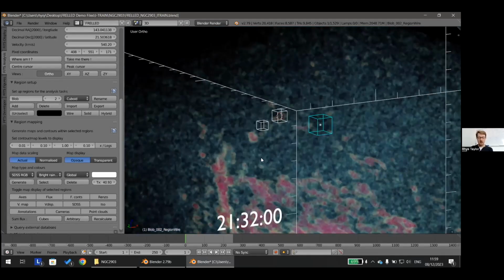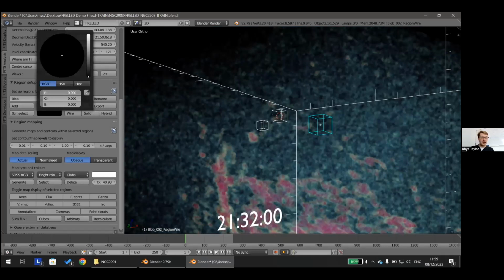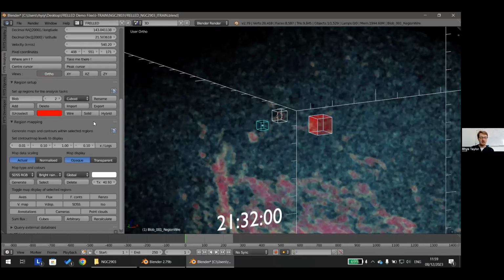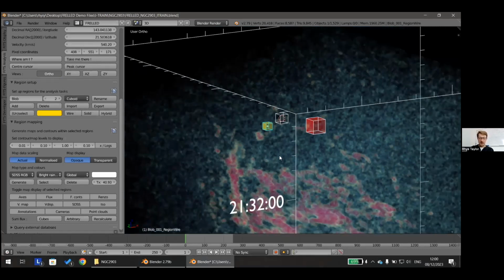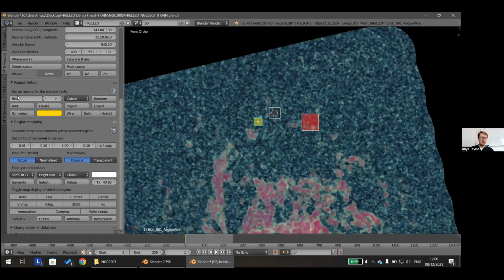I can also change the color of these objects with the color picker. So let's just make that one red, and this one I can just right click to select, and let's make that yellow. You can see how if I gave a different naming prefix, I could select regions of different types. So if I had outer blobs and inner blobs, I could select them all and give them all different colors all at once. So you can really make quite detailed catalogs of your different object types in that way.